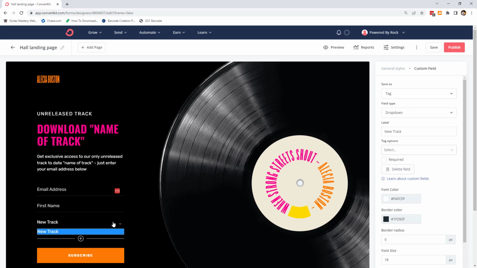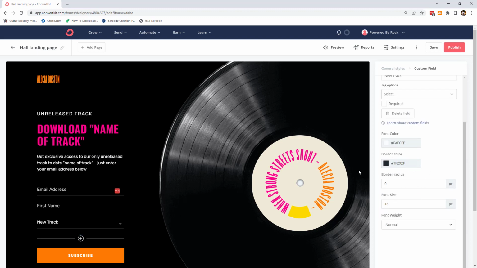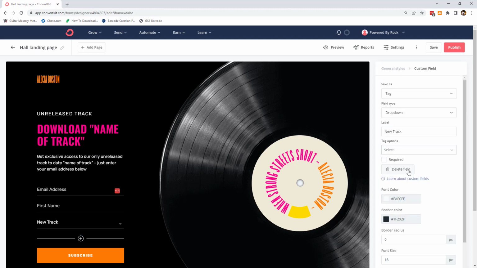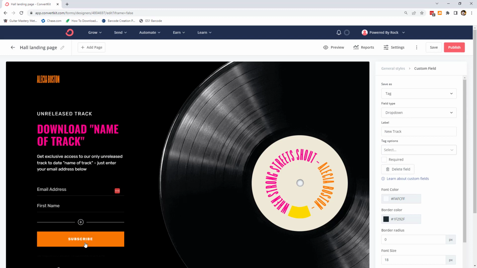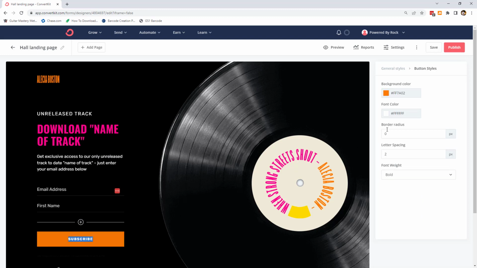So I'm going to go ahead and delete this one and just remove it. So then you just hit delete field right here. And then instead of putting subscribe, I don't really like to say subscribe, and you can change the color of this as well to whatever you want. I would just actually change it to something like get and then name of track now. So right when they're like, everything's basically saying, go get this track.